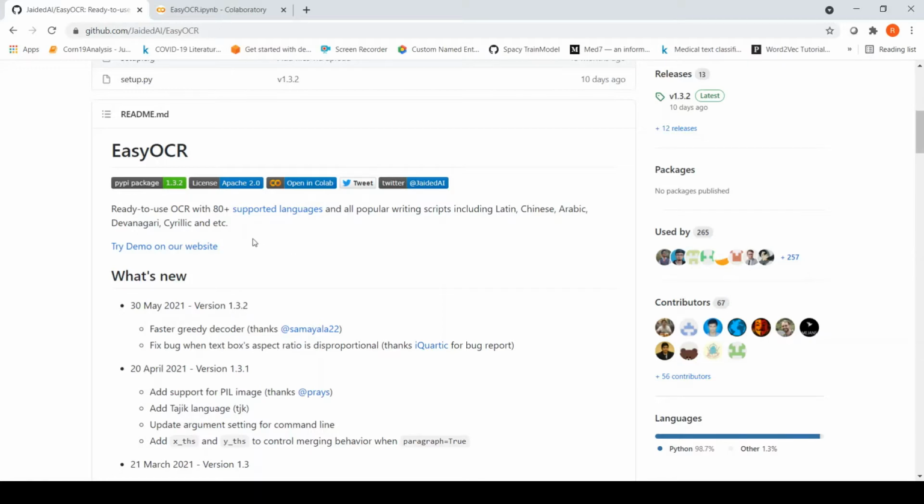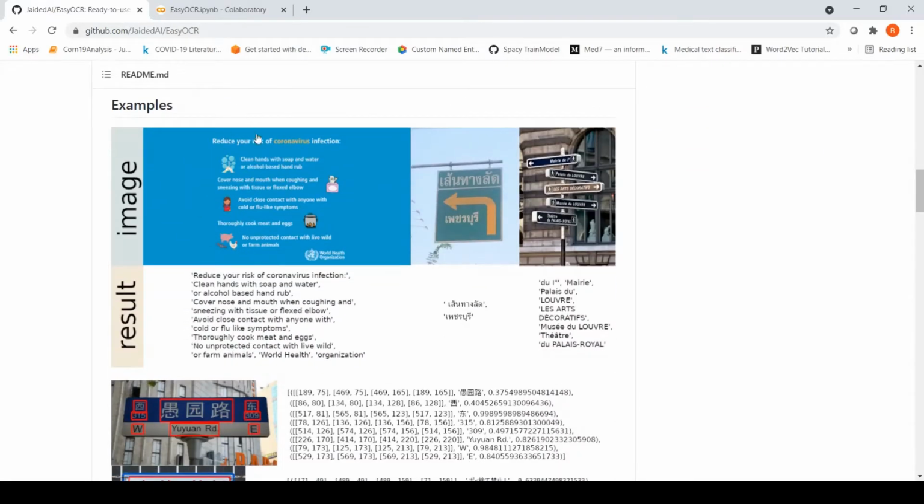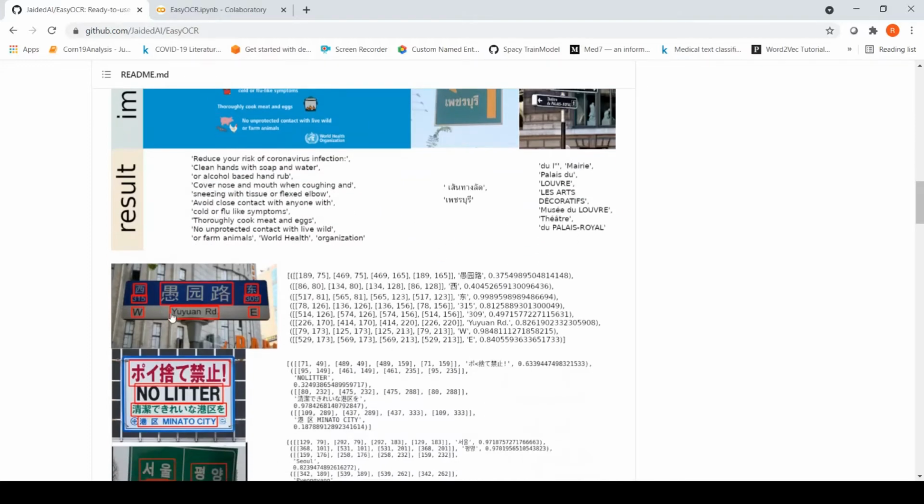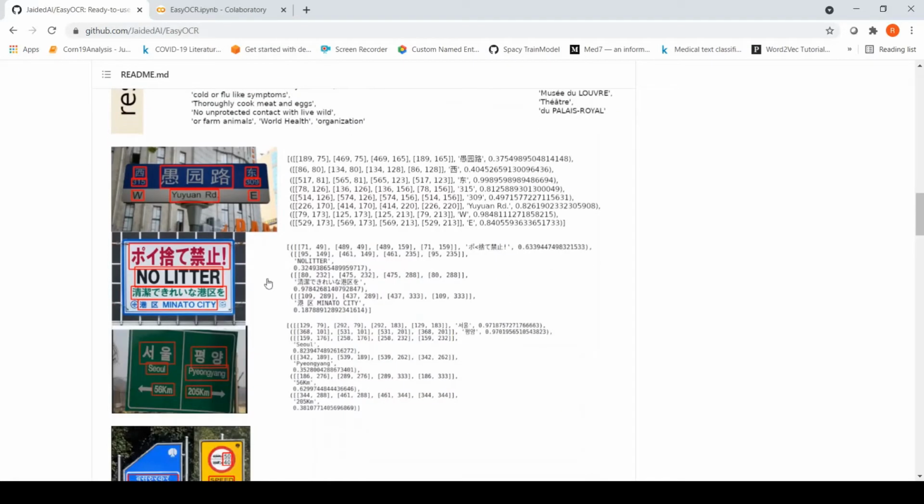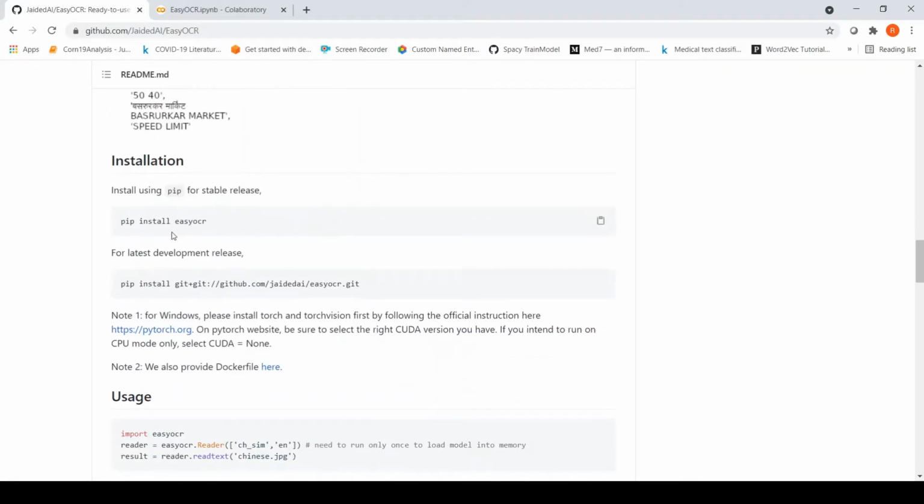If you look at their GitHub page, here are a few examples of the input images and the output text which has been extracted from these images. So it is able to do scene text as well. These are some scene text where you have street signs or street pointers which have been detected over here. Similarly, you can see a variety of languages being supported, including Devanagari script. EasyOCR can be installed using pip install easyocr.